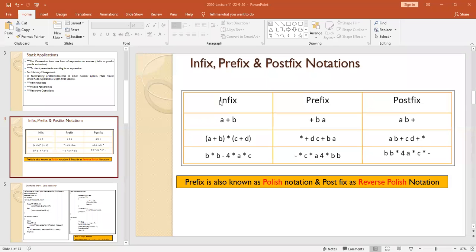So keep in your mind, in means in between. So fix the operator in between the operands, that we call infix. Next you come to the prefix. Prefix means place the operator before the operands. Suppose infix is a plus b, prefix is plus ab.